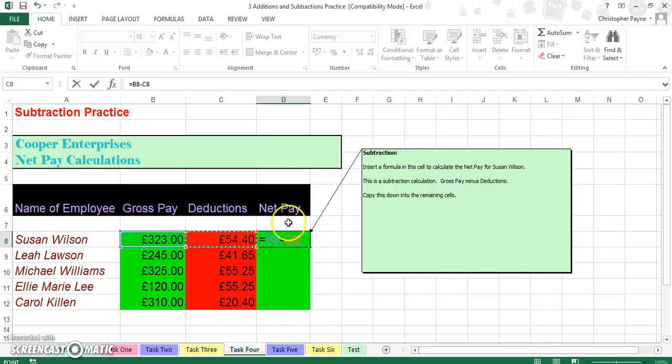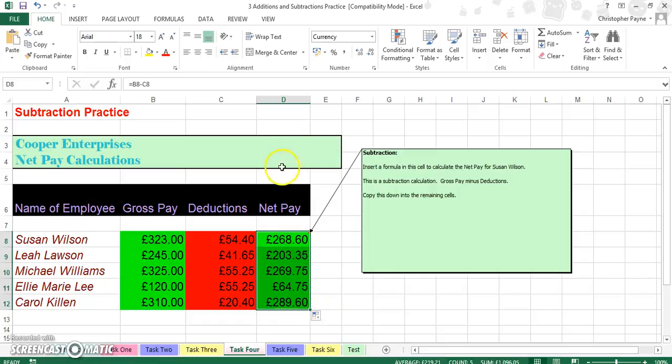So we have B8 takeaway C8. That is your gross pay less any deductions. You push enter and it gives you your answer. So that's £323, take away £54.40 in deductions, gives you your net pay of £268.60. And then we do it once, we don't have to do it several times, just copy it on down the column like so, and the formula is copied and your answers are quite clearly visible now.